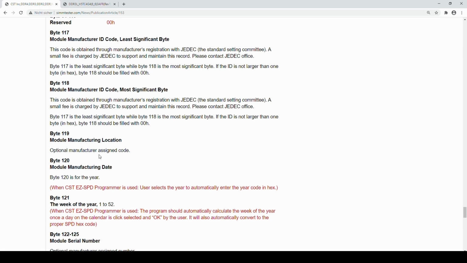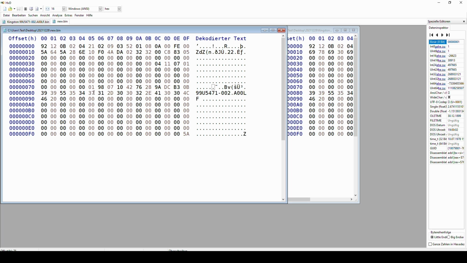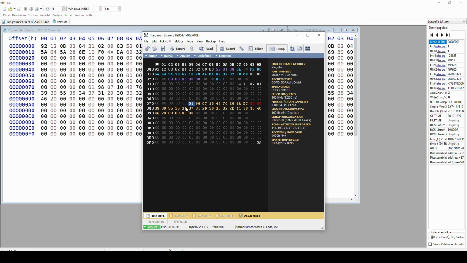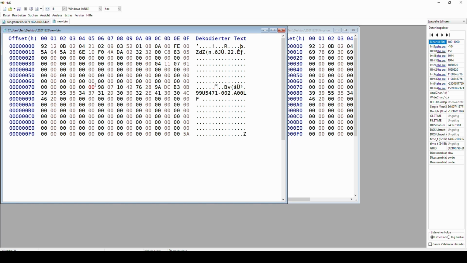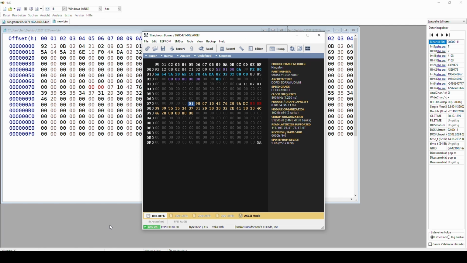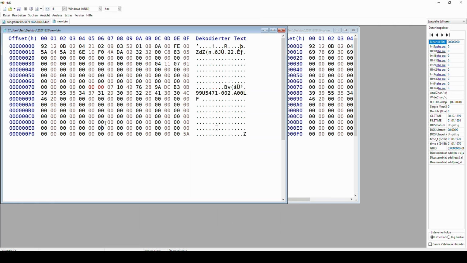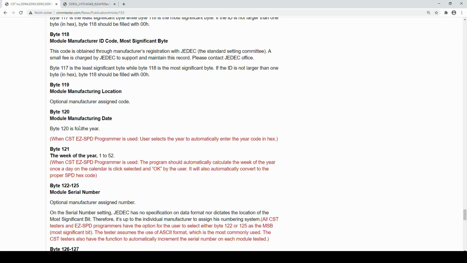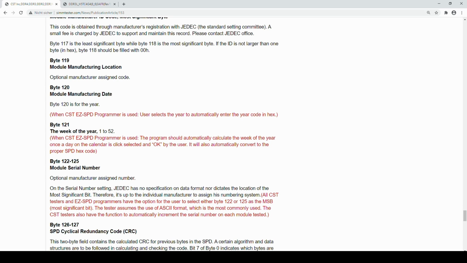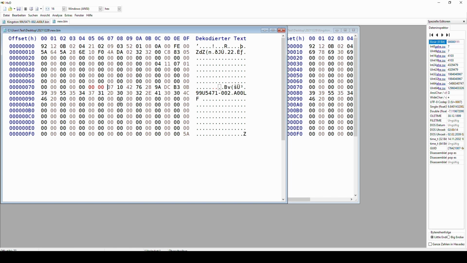But I'm sure you're a law-abiding citizen and you're not an imposter, so we will change this value here to 0, or these two values actually, because it's this one and this one. And we will change them to 00, and that will give us an undefined name. So basically the name here won't be Kingston, it will be undefined. Then manufacturing location, we have no idea about that, so we can also zero it out.